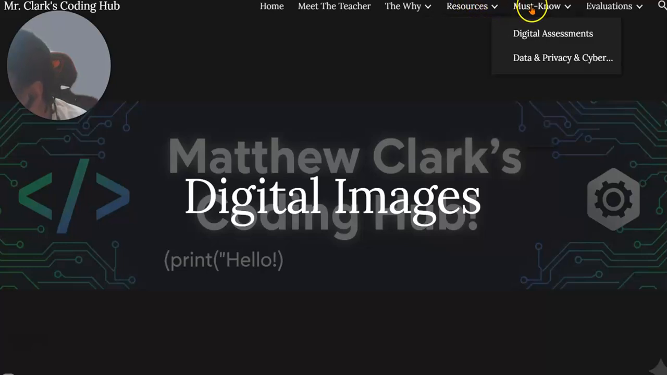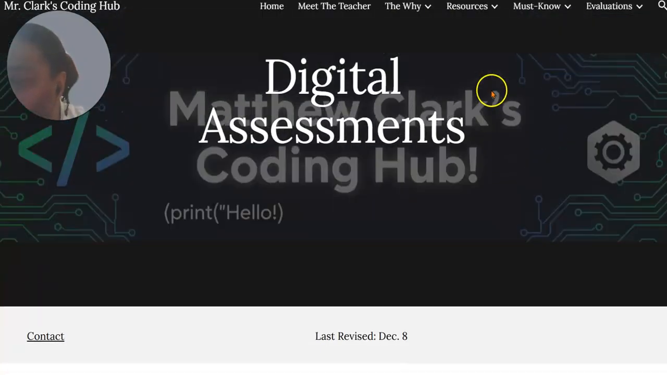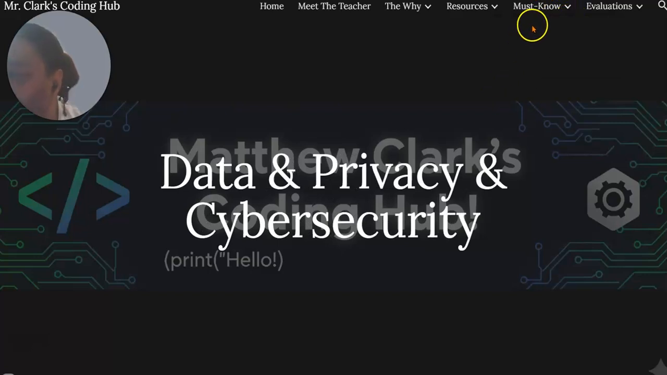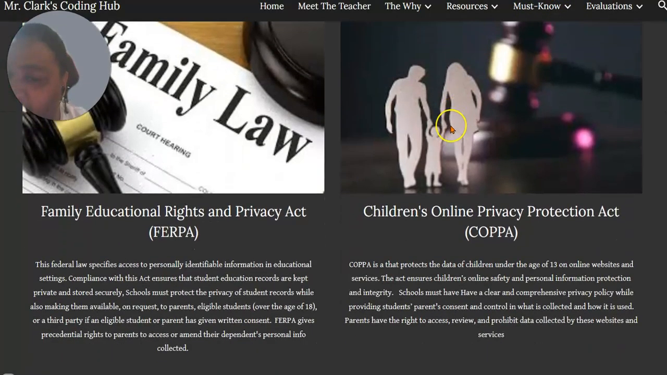And so we go from resources to must know. We have our digital assessment. We actually didn't get to digital assessment. So in must know, we're going to go to data privacy and security. And so here we talk about FERPA and COPPA. The difference being FERPA protects personal information and COPPA helps regulate what they're allowed to collect from students via websites.